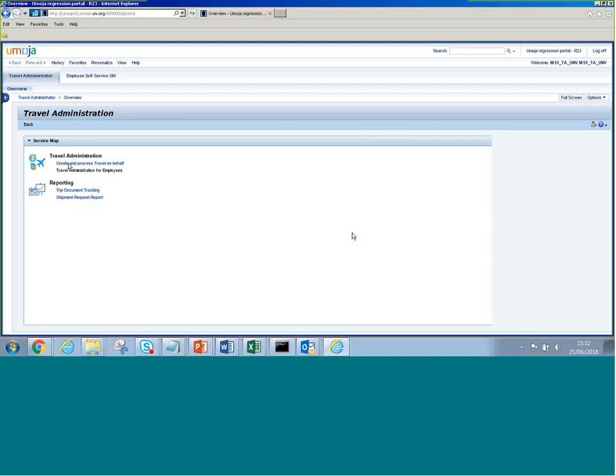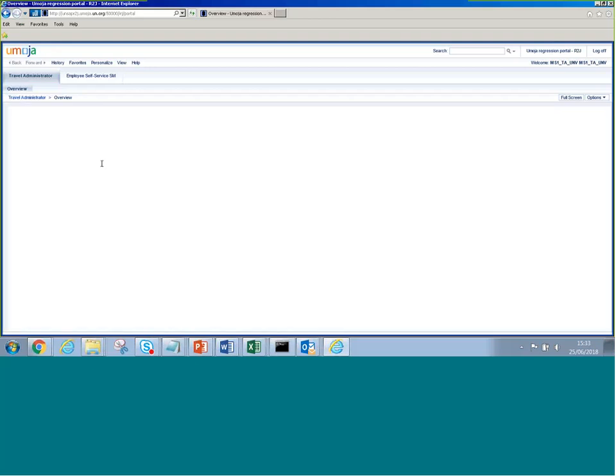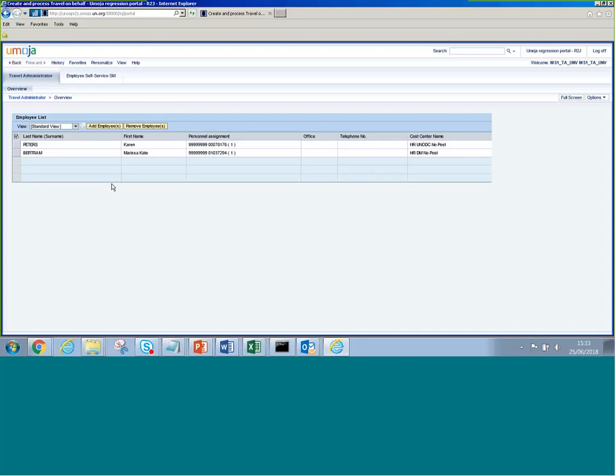And here you have some reporting links, the ones appearing in the reporting section. And if you want to initiate a travel request for a person, you should be clicking on Create and Process Travel on Behalf, the one in the travel administration section. So here, when you click on Create and Process Travel on Behalf, you will reach this screen.